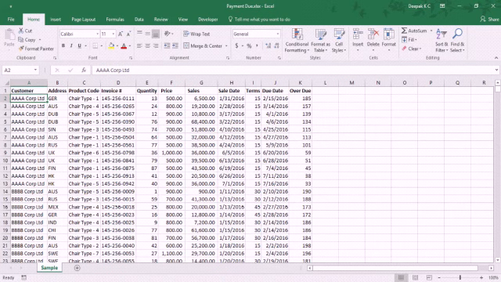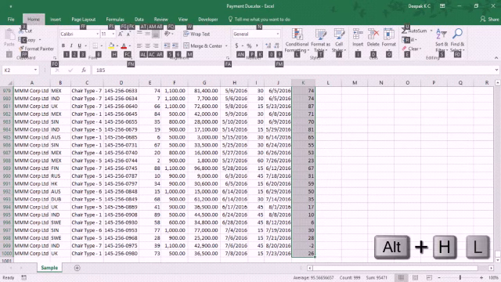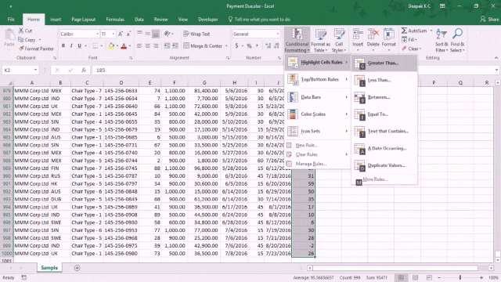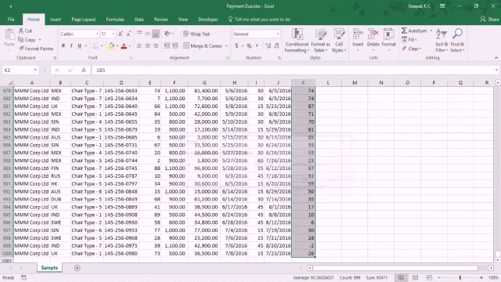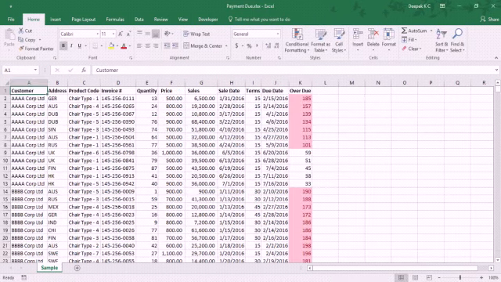Next, I would like to highlight all the invoices that are aged more than 90 days. To do this, I would need to access the conditional formatting dialog box. But before that, we would need to select all the numbers for which we need to apply this formatting. And Alt, H, L. Now you can use the arrow keys to select the condition that you would like. I would like to go with greater than 90 days. There you go.